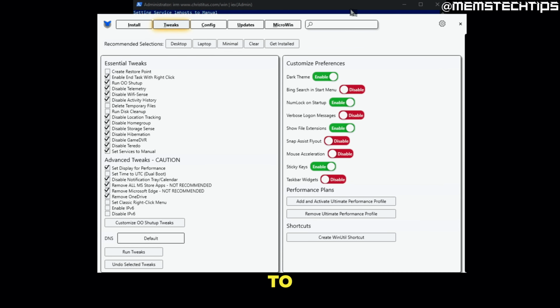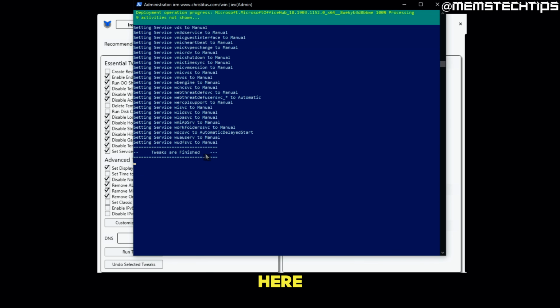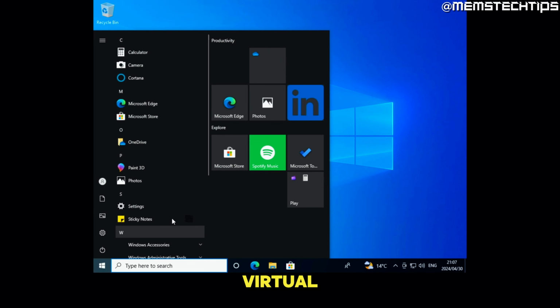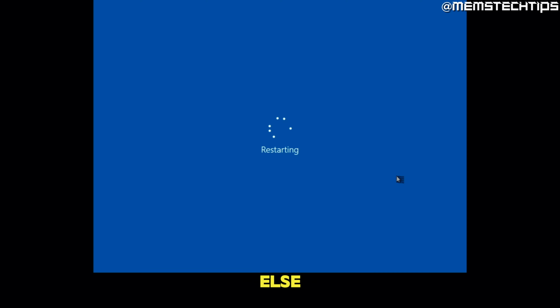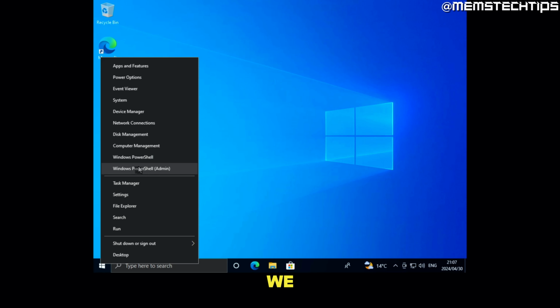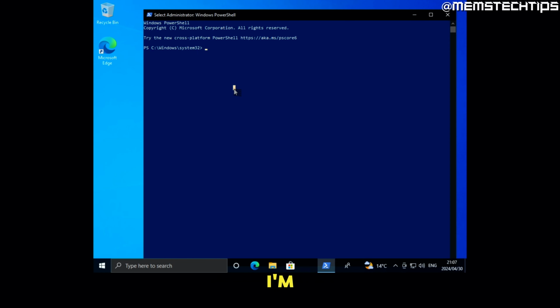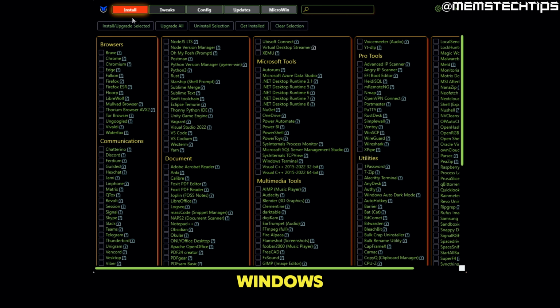Then we can head over to the other PowerShell window. And here it also says that the tweaks are finished. So once you've run those tweaks, just go ahead and restart the virtual machine before you do anything else. Then once it's restarted, we can go back and launch another PowerShell window as an administrator, and I'm going to run the same command. And it's launched the Chris Titus Tech Windows utility again.